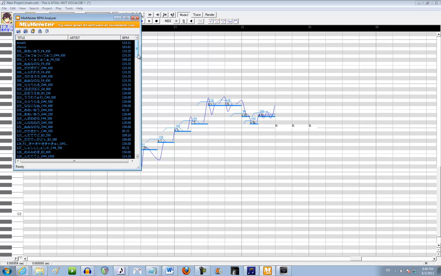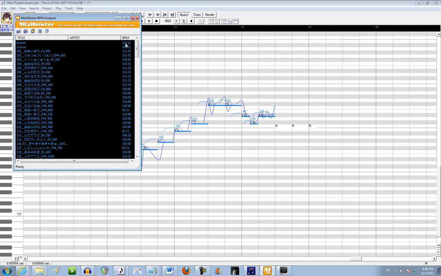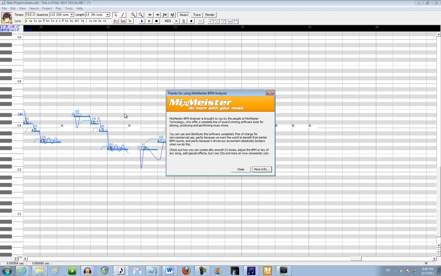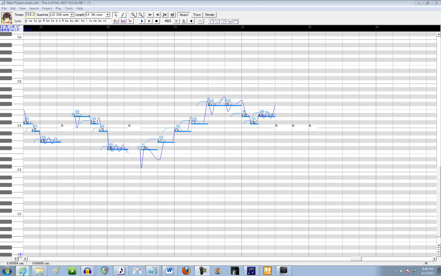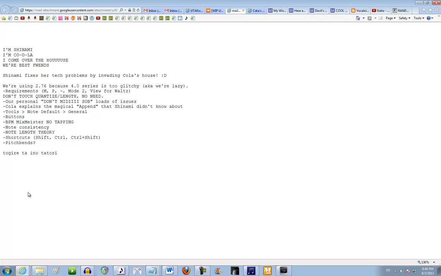It has a warning though, if you started a UTAU thing, it'll register all those other stuff. It's highly accurate. It tells you this stuff immediately. It's very useful. It's only led me wrong once, and I have no clue why that happened. But use it. Don't use a tapper.